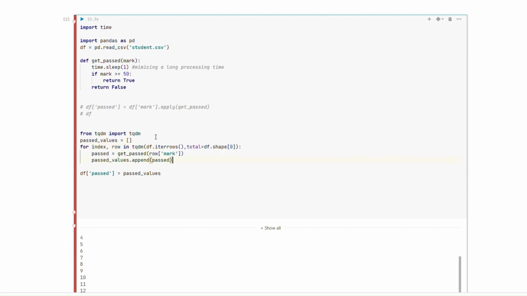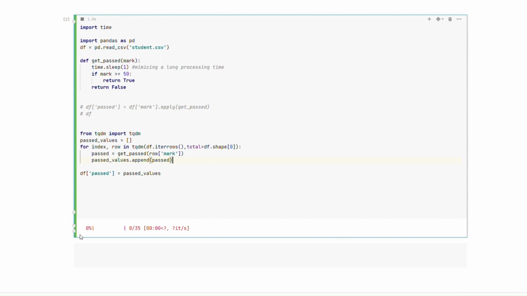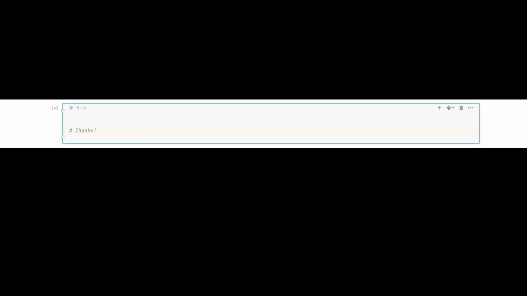And now, when we press enter, we get a very nice progress bar which shows how many rows we have already iterated over, how fast the iterations are, and how long it projects this will take. And that's all.